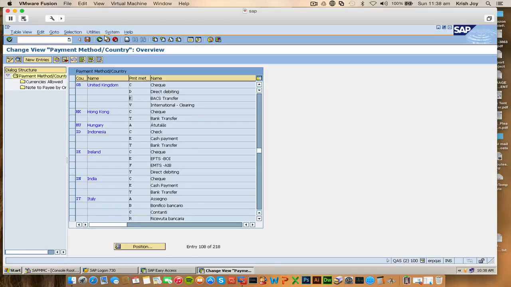So document type derives from account type ADKMS. When D stands for customer, then DR is an invoice, DZ is a payment, DG is a credit note. Likewise, K stands for vendor: KR invoice, KZ payment, KG credit note. So it is nothing but different natures of transactions.